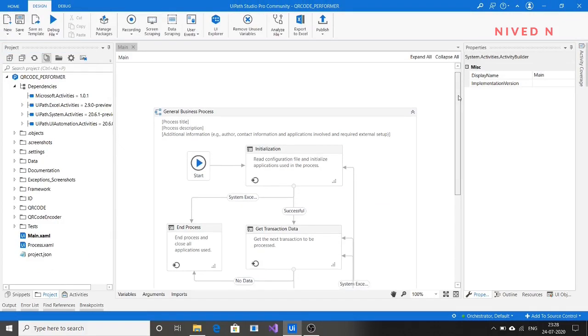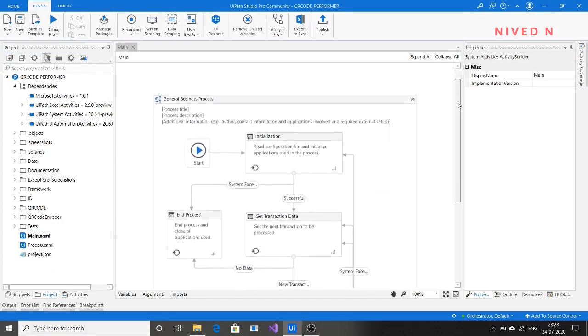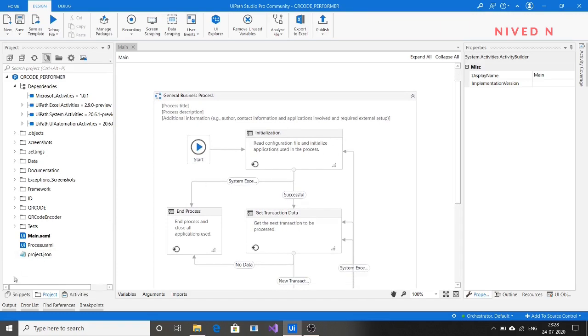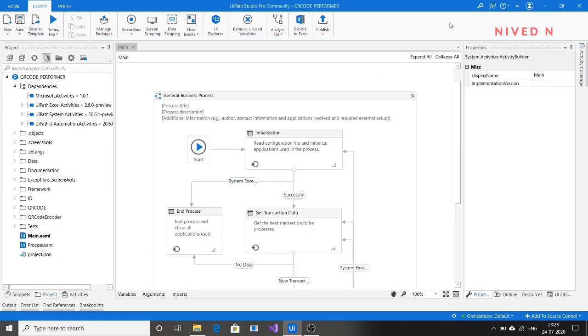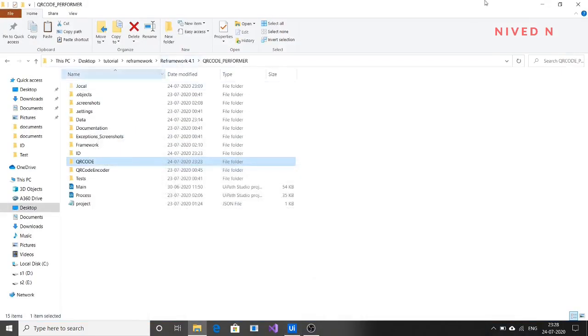So we have completed our workflow successfully. If you look here, you can see that all our transactions have been set to successful. 1, 2, 3, 4, up to 10 data items were run successfully. Now go to Orchestrator and see the status of our queue items.